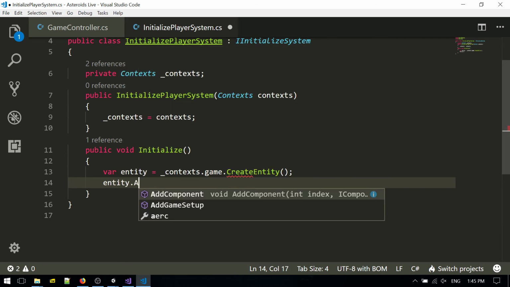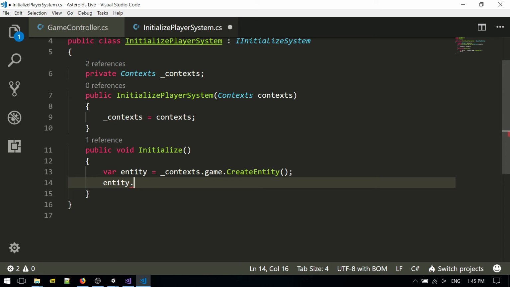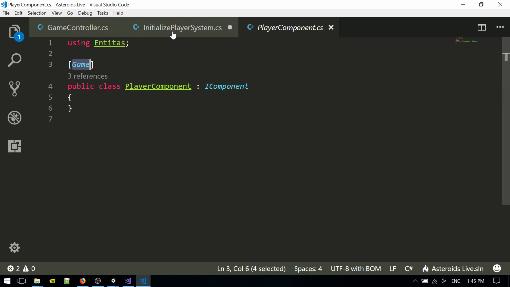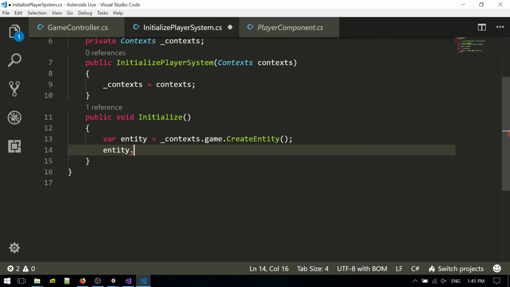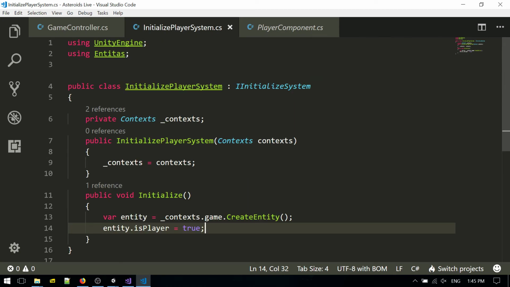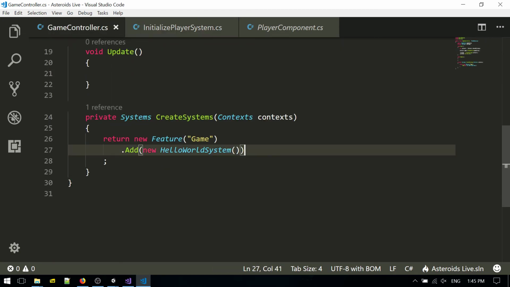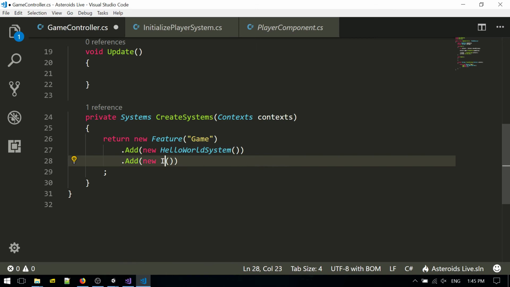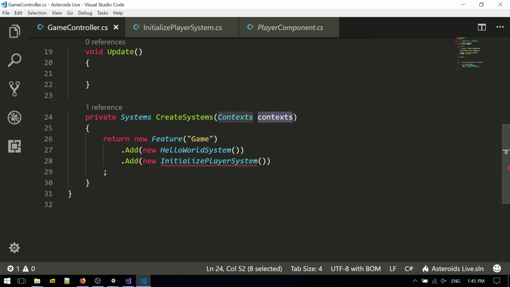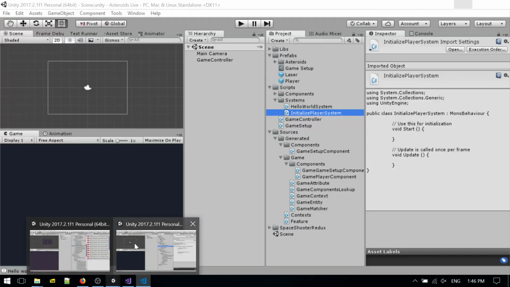And as our player component doesn't have any data, the API for this is not add player or something, it's isPlayer = true. And let's not forget to add that to our game controller after our hello world system. And it actually needs a contexts instance, so this is what we pass. And let's actually leave it so that we know that it works.